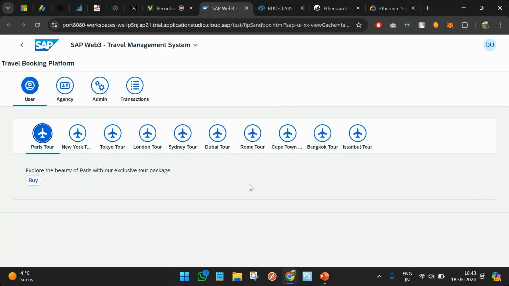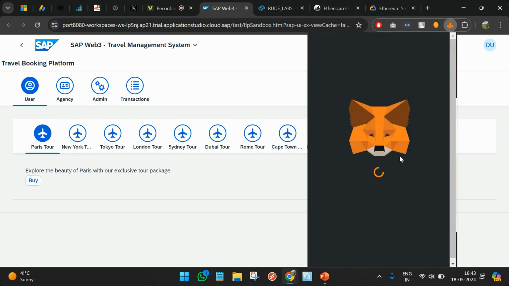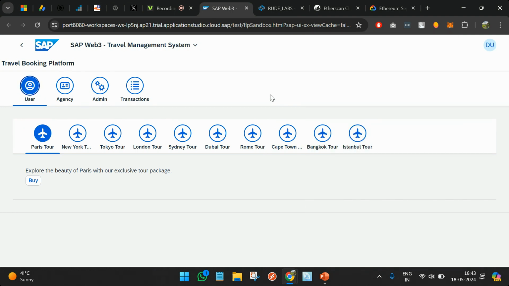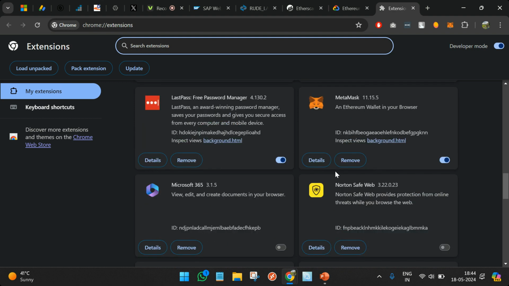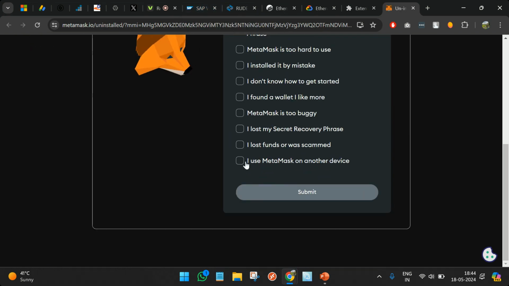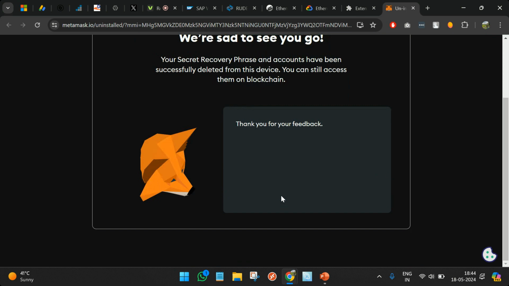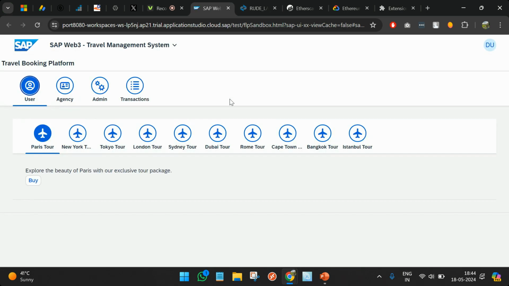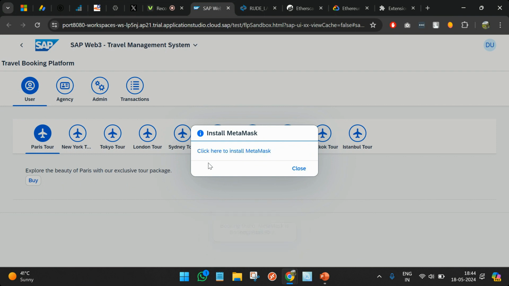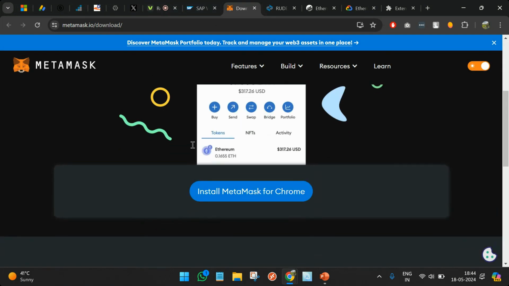Suppose we do not have MetaMask installed. What will happen? To check that, I will just remove MetaMask itself. For that, I have to go to all extensions and remove MetaMask, right? And now MetaMask is not installed. In this use case, when I click on buy, I will see the message: click here to install MetaMask. And if I click, it will open this particular option to install MetaMask.